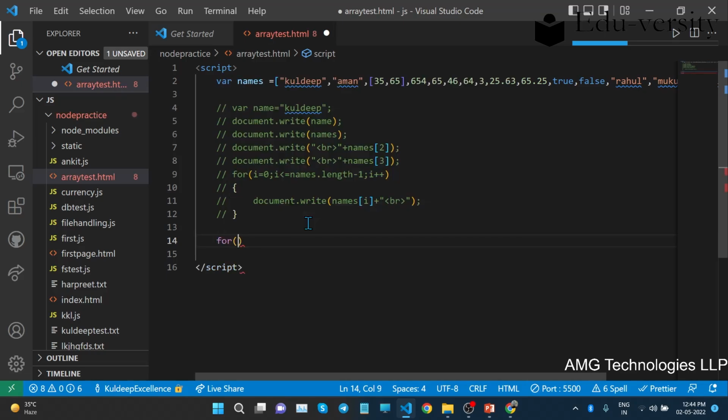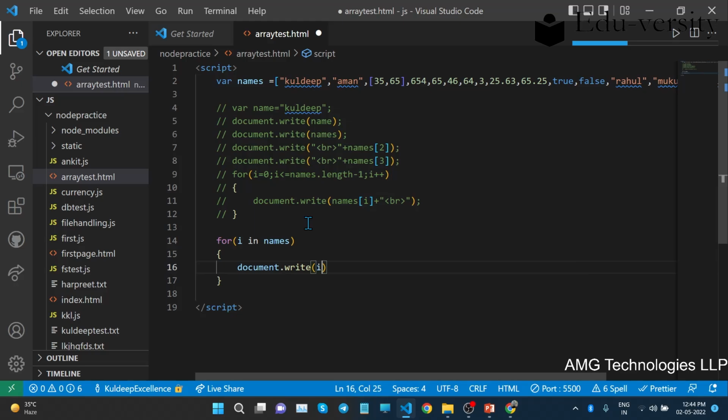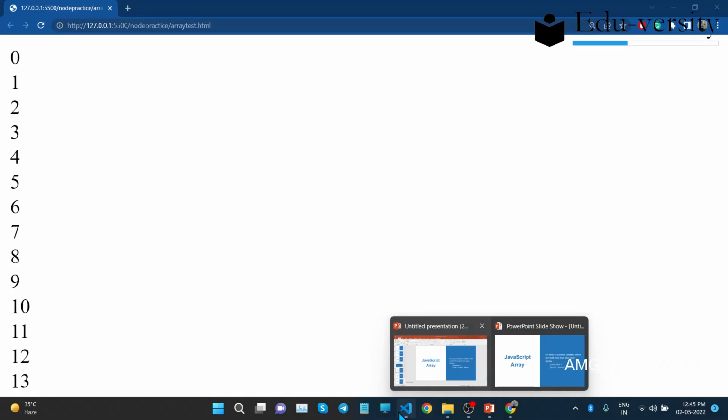For the for in loop, we have to write for I in and the name of the array, which is names. So I'll write down I in names. If I print this I, you will get to know that this I is basically the index of the array. So if I use a for in loop and iterate over the array, I'll get the index of the array in the I variable automatically. We don't have to mention the starting point or the ending point, we just have to pass the array. Now using this index value, we can easily iterate over the array.